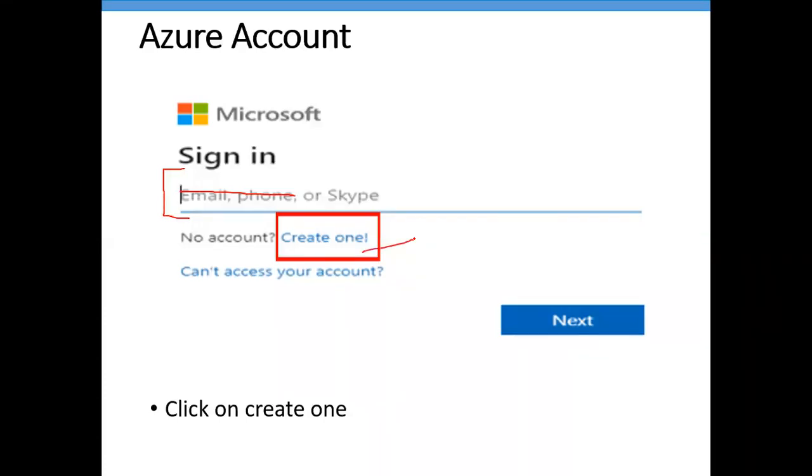And remember, one point for creation of your Azure account: don't use your official email address, because some companies use a Microsoft server for professional email. I always recommend not to use it, because then you are not able to practice all services. So always use your personal email ID, so you can practice everything you are going to learn. Click on Create one.